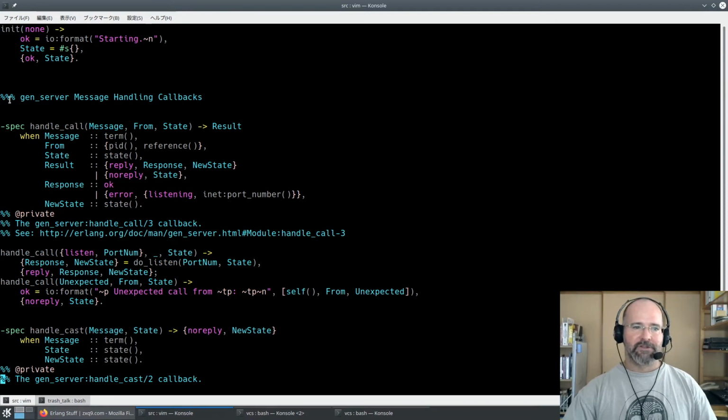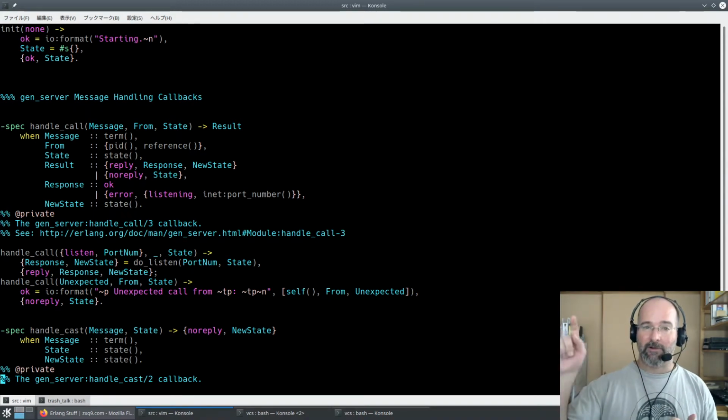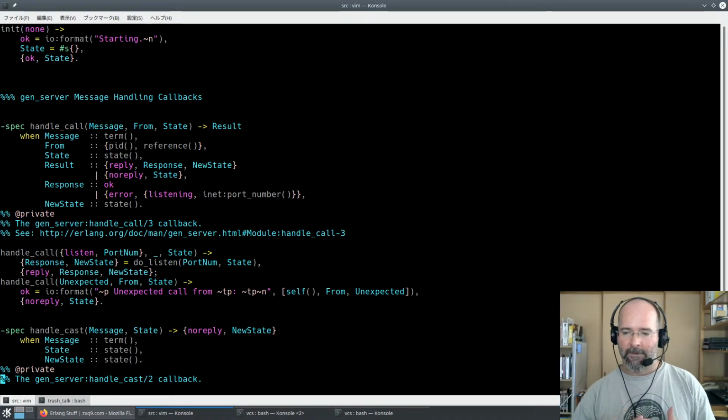So, Gen server message handling callbacks. This is the generic Gen server code that you always see: handle call, handle cast, handle info. Gen server call is what this is here. These have to return a response to the caller, because if they don't, it'll crash the caller, because the caller's blocking, waiting on a response. Handle cast, you don't return anything, because you have nowhere to return a message to.